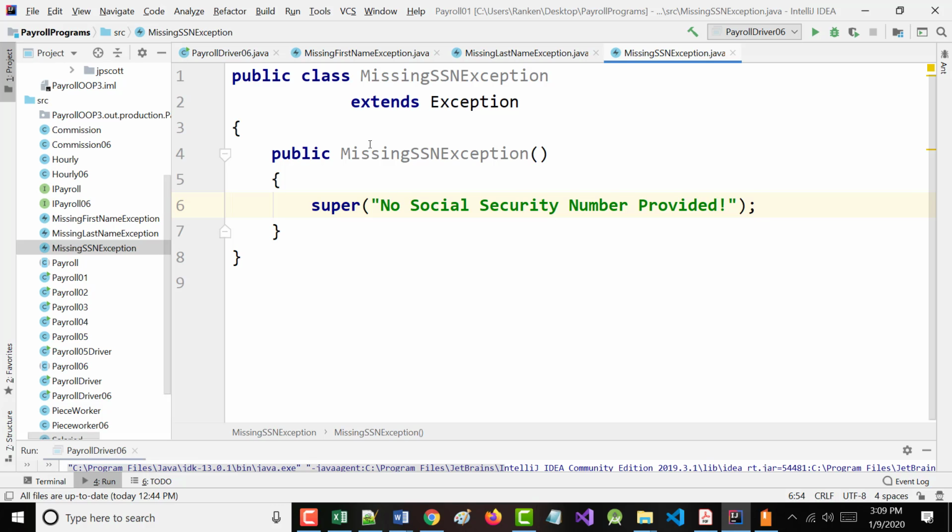Now, also, would you agree? I'm asking you this question. We have how many types of employees? 4. We've got hourly employees, commission employees, salaried employees, and piece worker employees. Everybody agree with that? Would you agree that any one of those 4 types can have these 3 exceptions? Because they all have first names, last names, and social security numbers. The next 2 that we write will be specific to hourly employees.